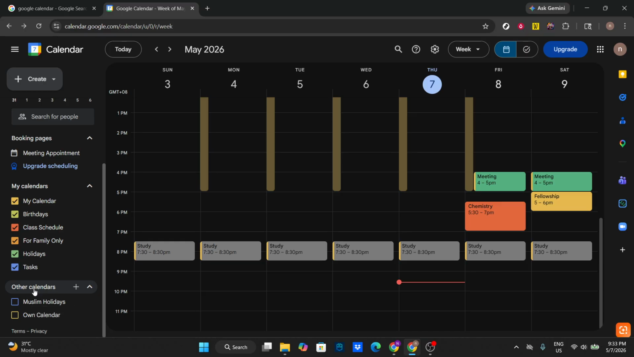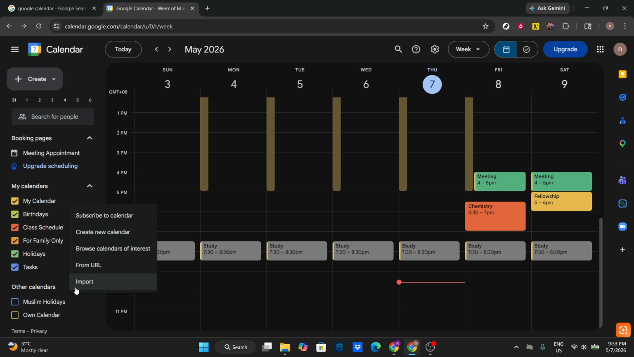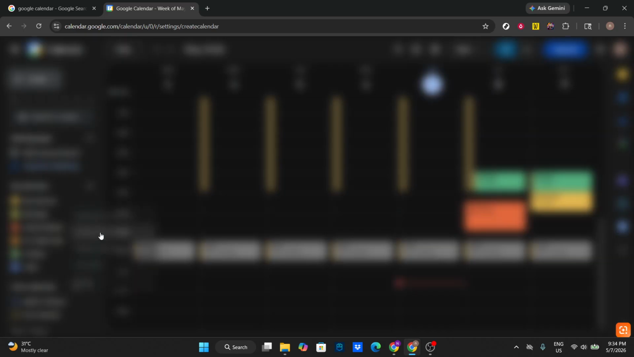Next to Other Calendars, you'll notice a small plus button. Click that plus. A menu will appear with several options. From that menu, choose Create New Calendar. Even though you're not actually creating a new one right now, this option takes you straight to the calendar settings area, where Google lists every calendar associated with your account in one place.